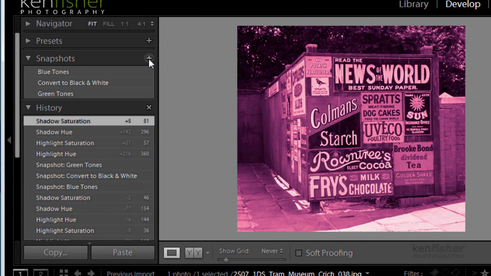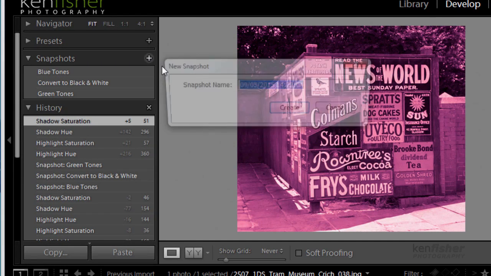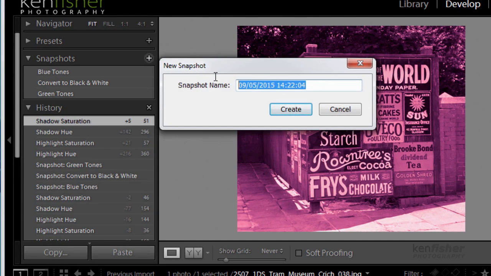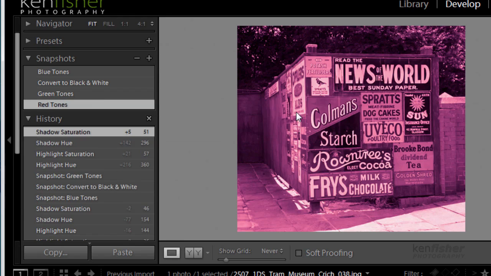So I can go to the snapshots panel and click the plus icon. I'll call it red tones, and I'll click create. And there we go. We've now got the blue tones, convert to black and white, my green tones, or I can click quickly to get onto my red tones. So snapshots are just another way for you to be able to save different versions of your images.